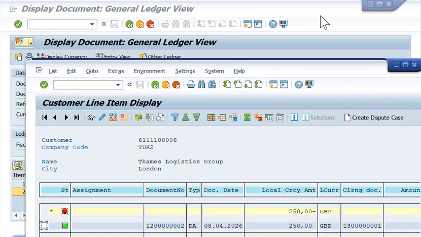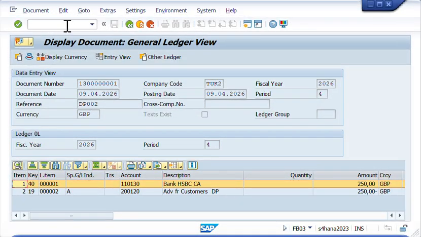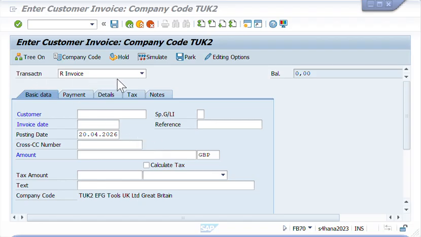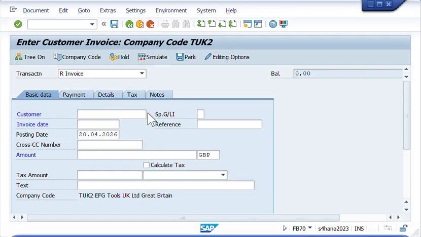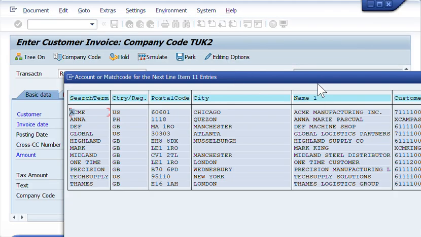So we'll go back to the other instance and create an invoice in FB70. So in your command field, type /n and FB70. Hit enter. So you can see our transaction is invoice, our customer. Click search. Make sure you have your own company code. Mine is TUK2, that's right.